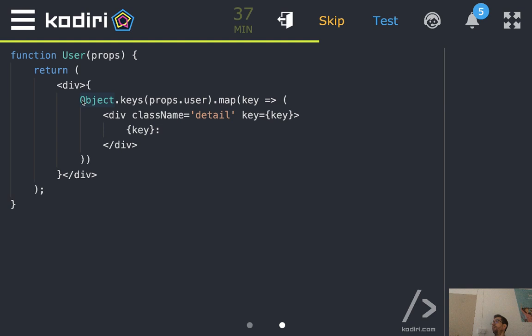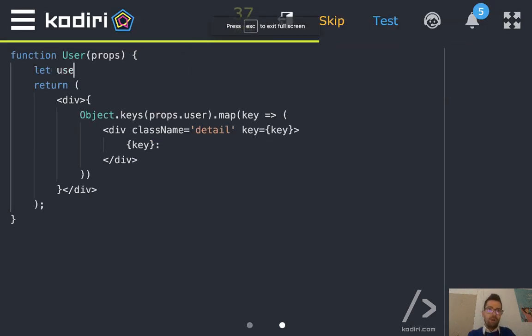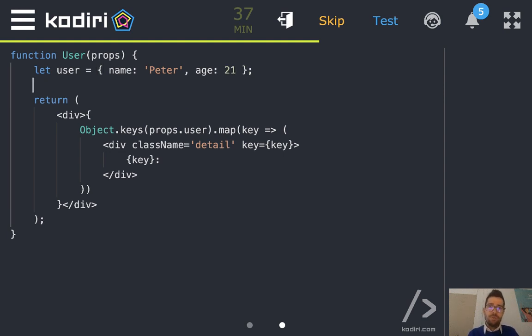Also, there is another oddity here, which is Object.keys. Let me present you an example. If I got a variable called user, with name Peter, age 21, Object.keys of user will return an array, that's important, with all the keys of the object as strings. So what are the keys of the user object? Correct, name and age.